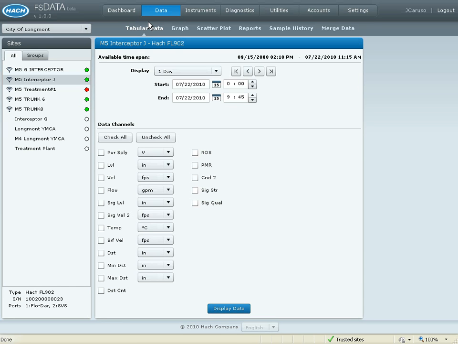When tabular data opens up, you'll see that again you have your sites listed in the left hand panel, and the site that you have highlighted is listed in this upper bar. The available time span is listed here. So this is all the data that is on the server currently for this site. So it starts on September 15th, 2009 and runs through the 22nd of July.